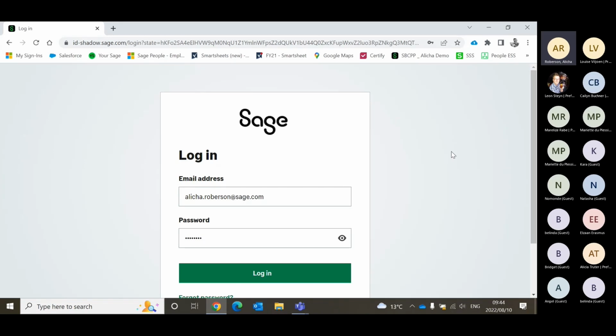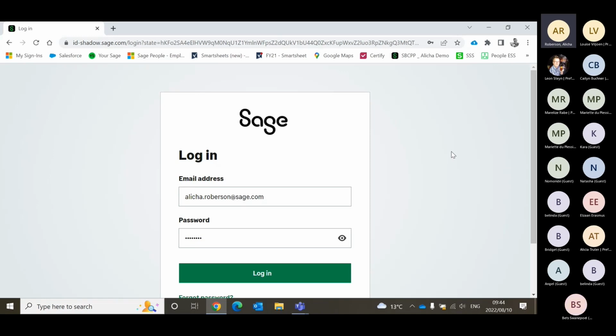Then we also have backups. Sage will also make backups for you, and there are different types of backups. You have your normal ad hoc backups that get made on a daily basis. You have your tax year end backups that can be made. And then you can also schedule another type of backup. For example, if you want monthly backups, you can do that.